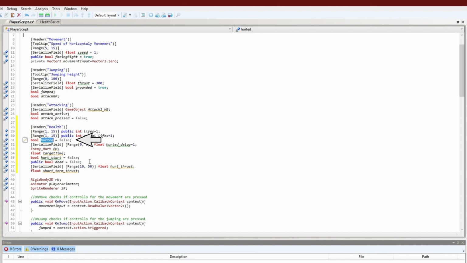We will use the variable hurted that will check if we collide with any enemy attack object, and then we will trigger the hurt function within our script that we will later write. We will use the float hurtedDelay to have a delay so enemies can't spam attacks. We will also initialize the variable targetTime and hurtStart.